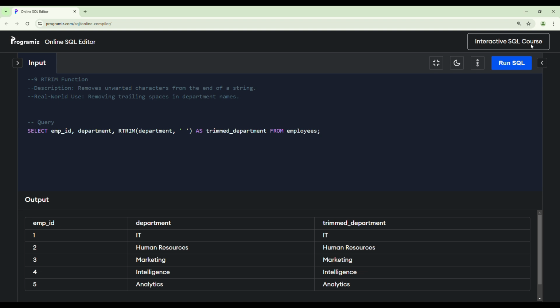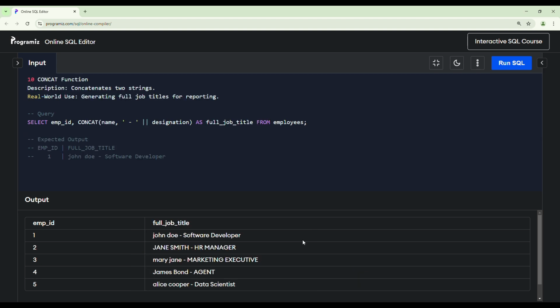Now next one is the CONCAT function. CONCAT means concatenation of two strings. What is the real-time use? Generating full job titles for reporting. We can combine the first name with the last name. Okay, this is called concatenate. And what is the syntax? Select employee_id, concat of name, with a dash, with designation as full_job_title from employees. Now you can check the output: all the names and designations are concatenated. This is called the CONCAT function.